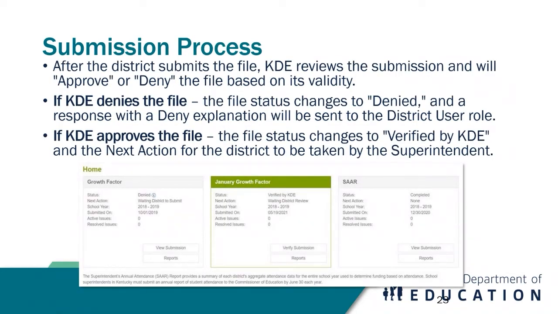And then once submitted, KDE will review and approve or deny the file. If KDE denies the file, the status is going to change to denied with a reason why it was denied, and then the district user role will be notified of that. If KDE approves the file, the status will then change to verified by KDE, and then it will be ready for approval by the superintendent. And the superintendent will be notified via email, and that also goes to the district user role as well, so that you know that it's just waiting on the superintendent to verify.